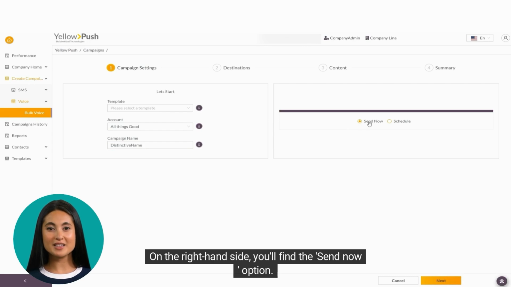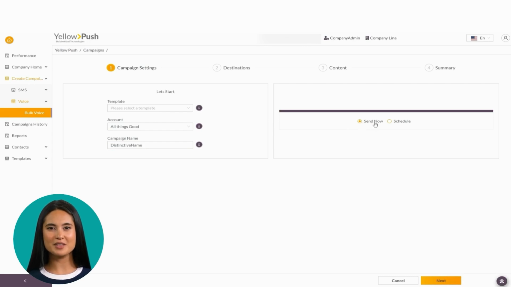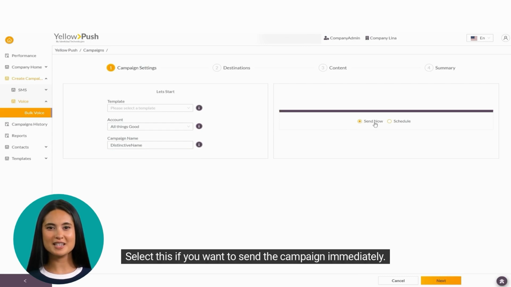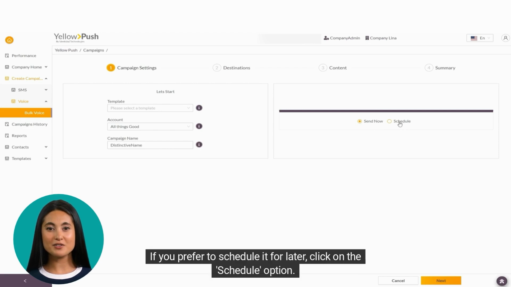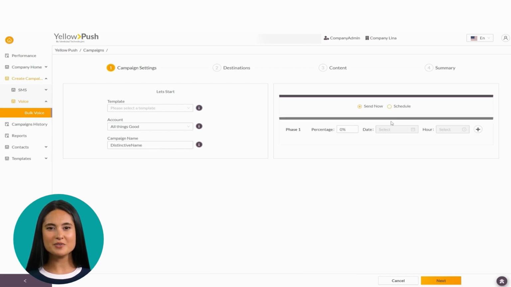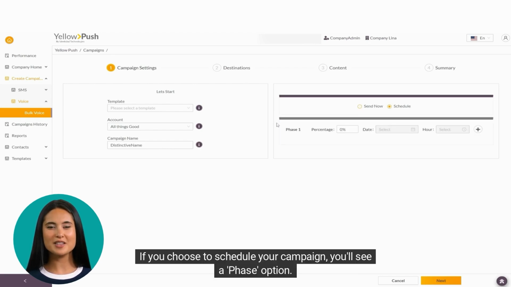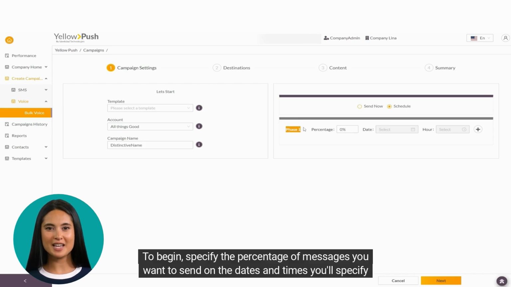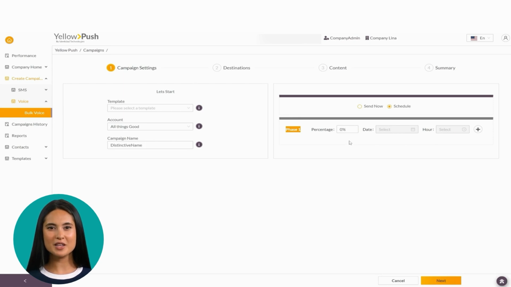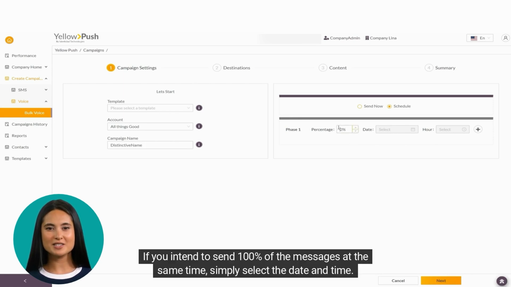On the right-hand side, you'll find the Send Now option. Select this if you want to send the campaign immediately. If you prefer to schedule it for later, click on the Schedule option. If you choose to schedule your campaign, you'll see a phase option. To begin, specify the percentage of messages you want to send on the dates and times you'll specify later. If you intend to send 100% of the messages at the same time, simply select the date and time.